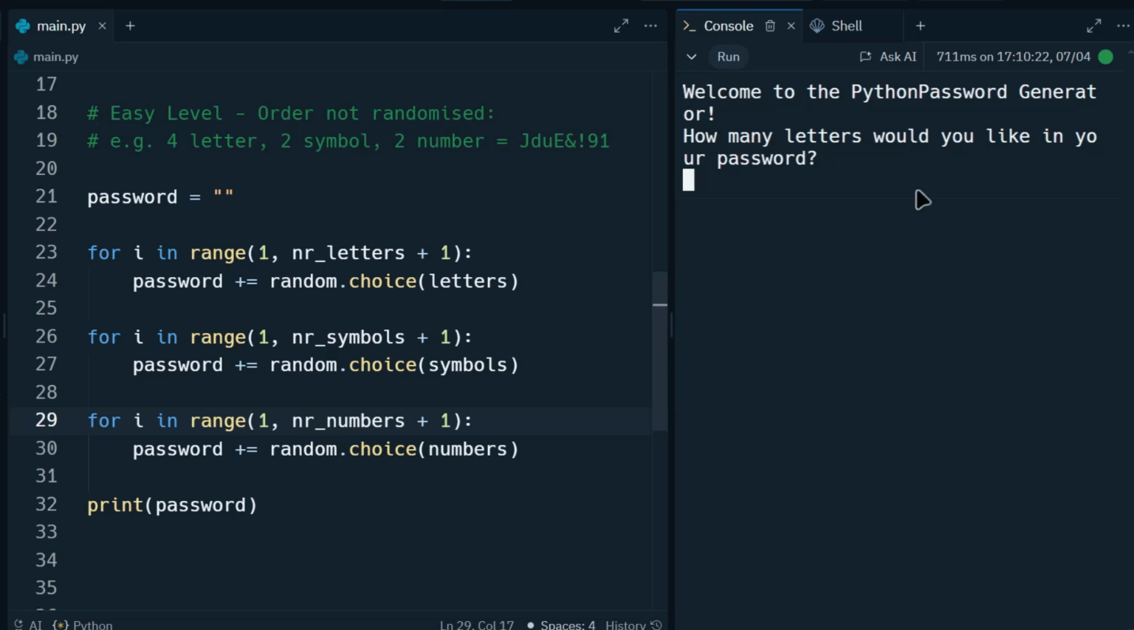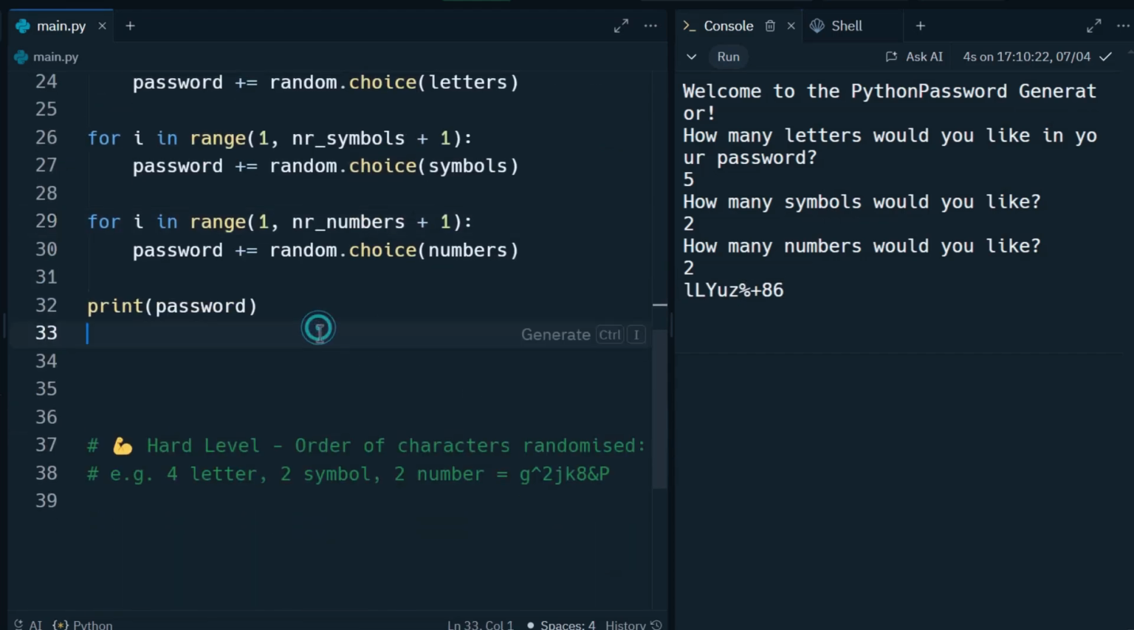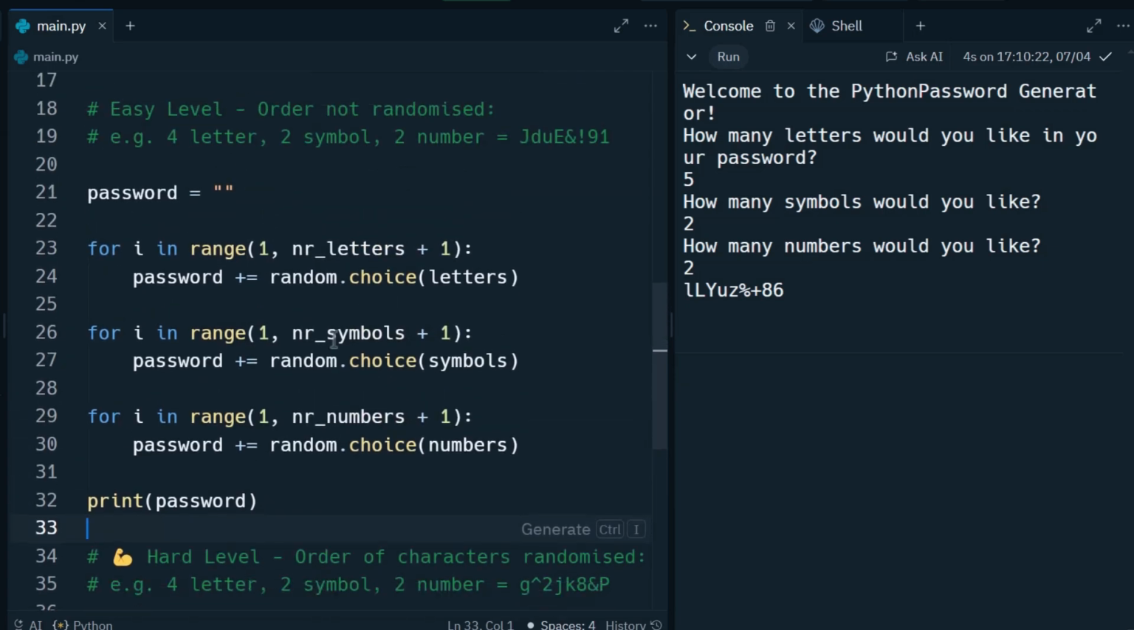So if I fix that right over here, and then run the code again with the same arguments, as you can see, it now gave me 5 letters, 2 symbols and 2 numbers. So we have successfully completed the easy level. Now let's try to solve the hard level.